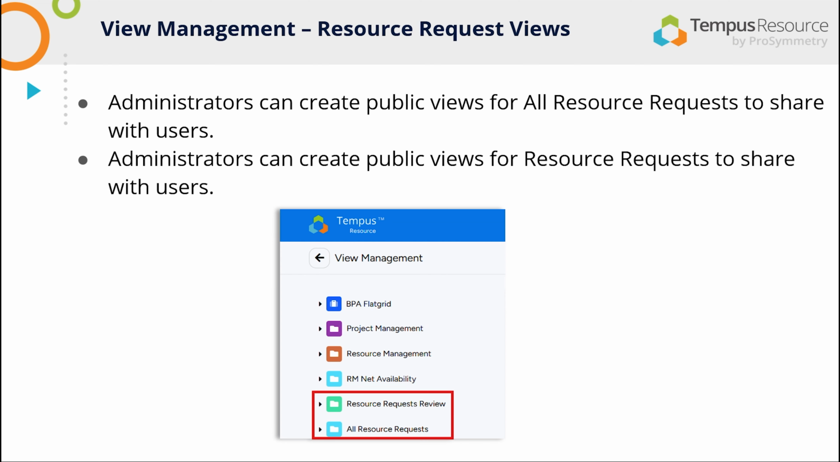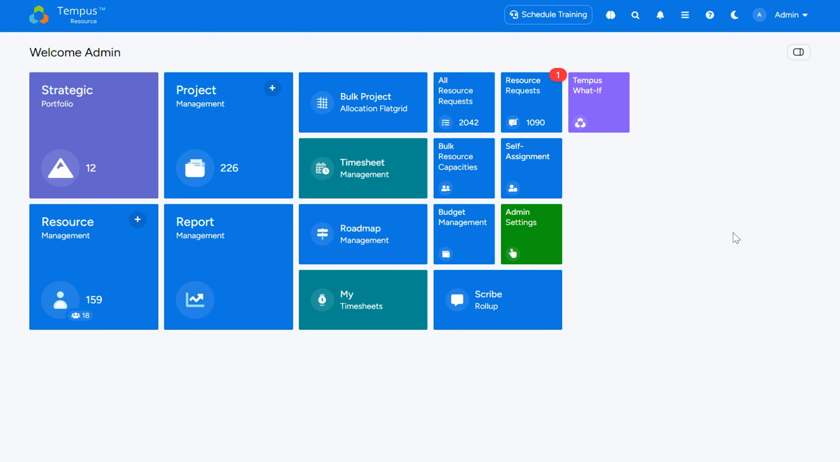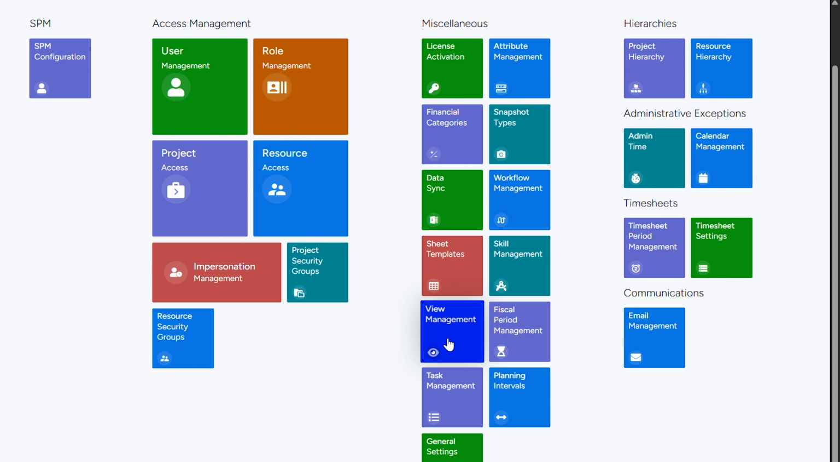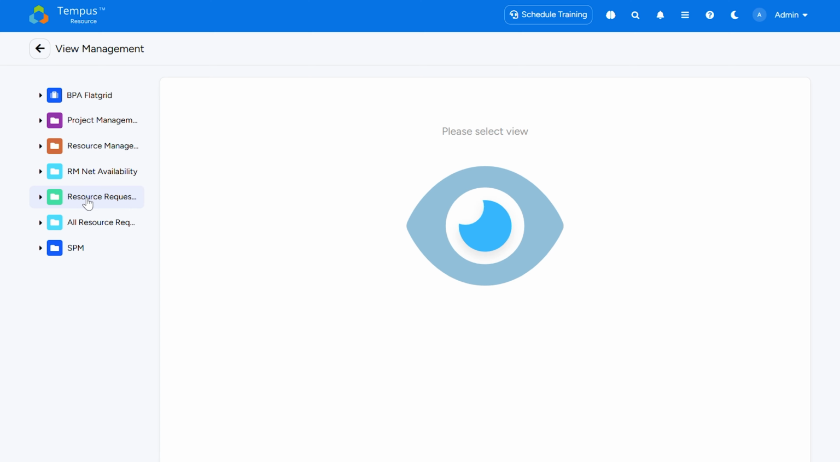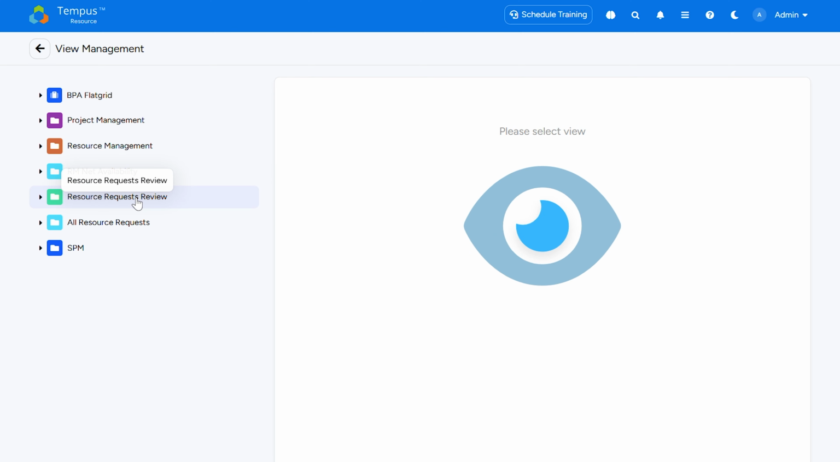We have added the capability for administrators to share public views with users for resource requests. This applies to the All Resource Requests tile and the Resource Requests tile for resource managers. Another feature that we have added is within View Management. Now, if I go into Admin Settings and View Management, you will see that there is an option to create resource requests and All Resource Requests public views.